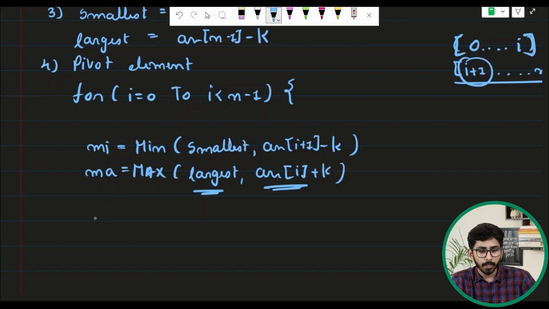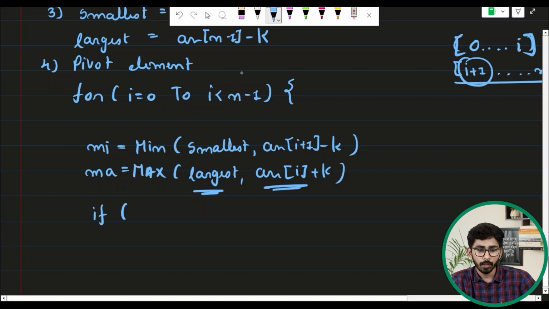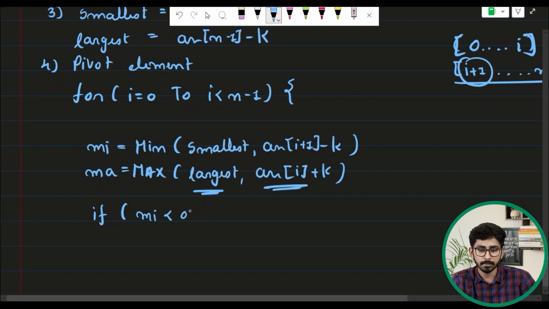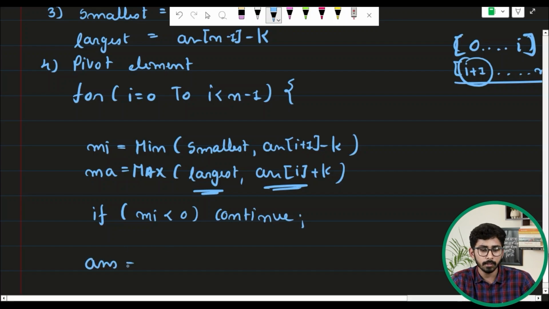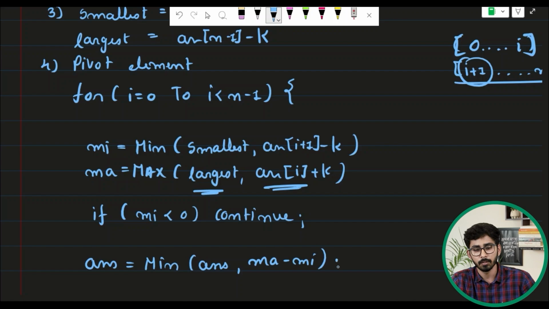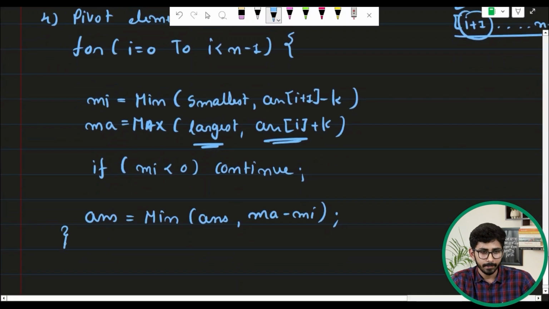Now what I need to do, I need to check if I have handled negative element or not. So if mi, that minimum element, is lesser than 0, I will not apply the formula. I will just continue from here itself. And if this is not the scenario, answer will be what? Answer will be minimum of the answer which I have already found and the difference between the maximum and minimum value, right? And the fifth step is to simply print or return the answer variable.